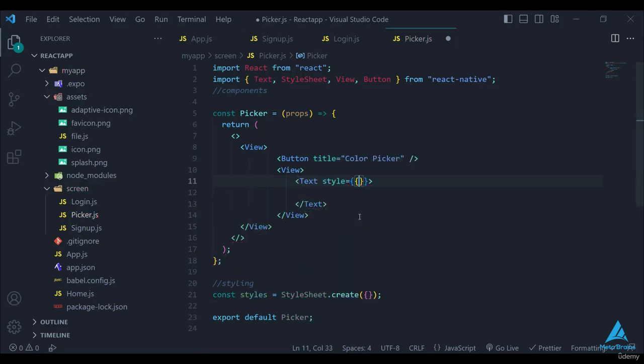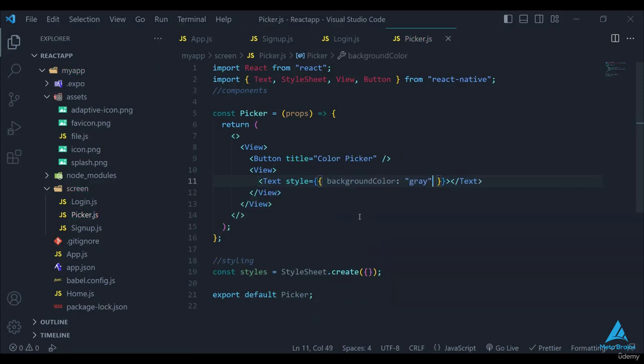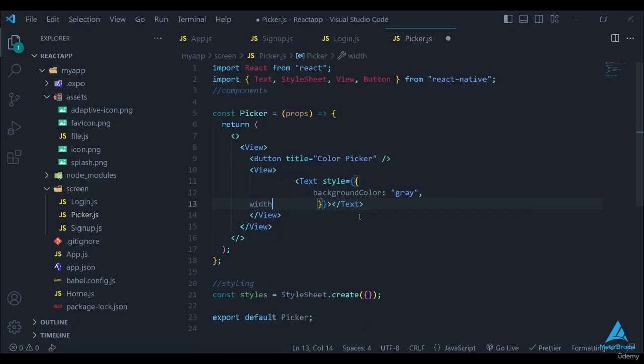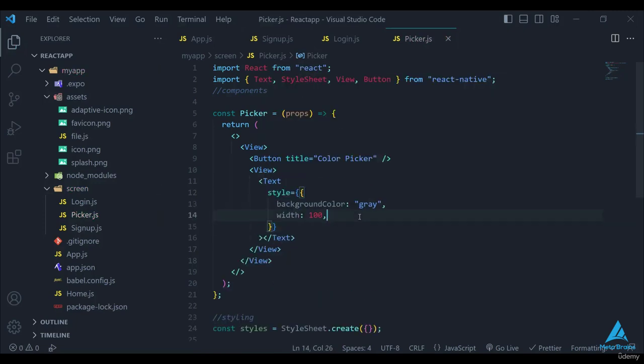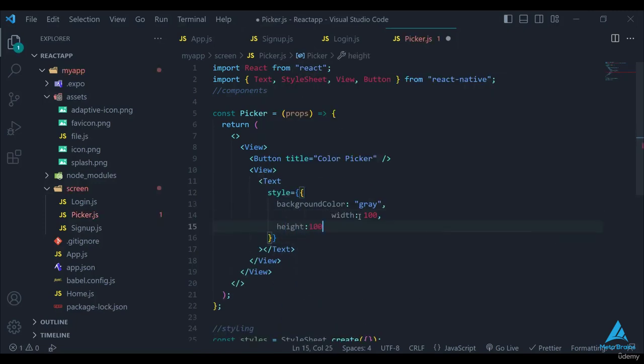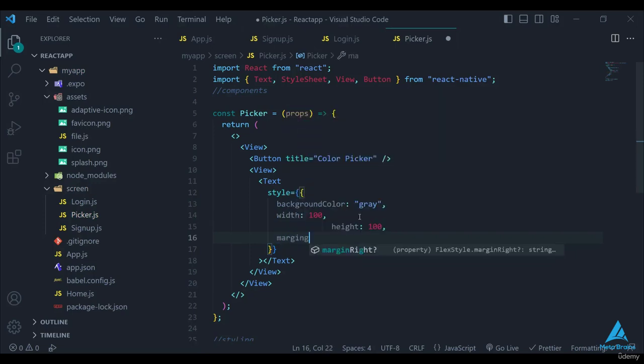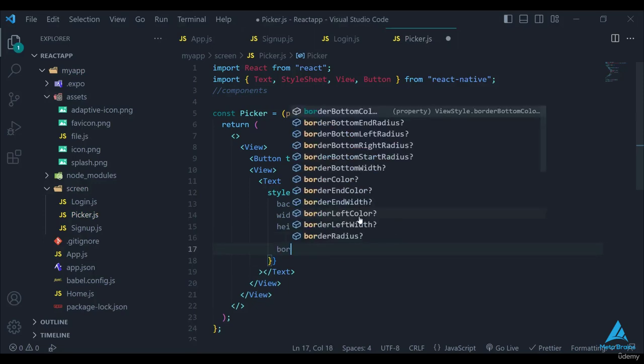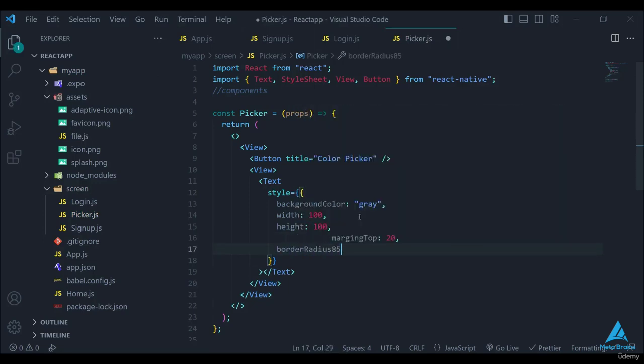Style this text simply without adding anything to it. Change the text's background color to gray. After that, add 100 pixels to both the width and the height. Then, to create a space between the button and the box, add 20 points to the top margin. Make the border radius 5 pixels.